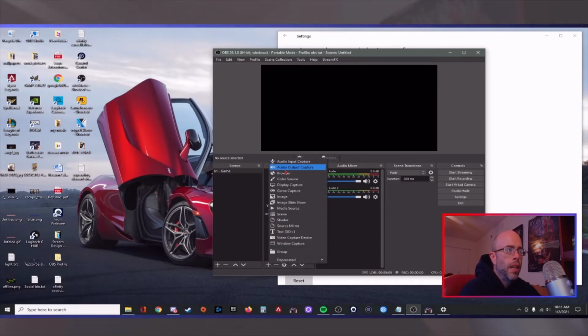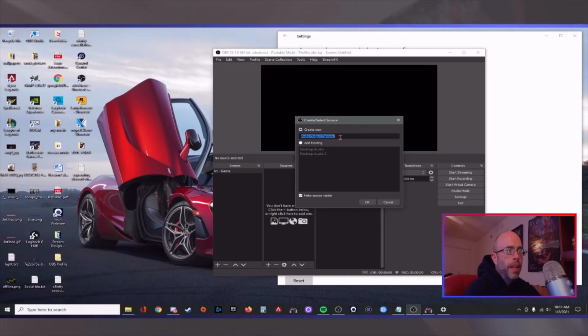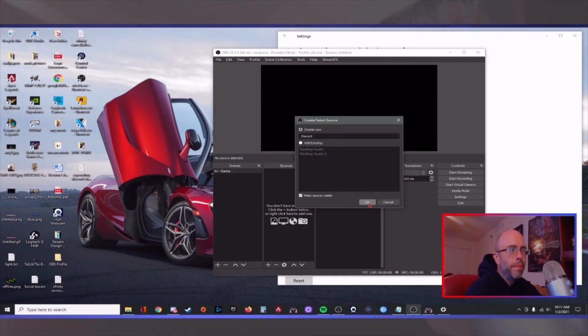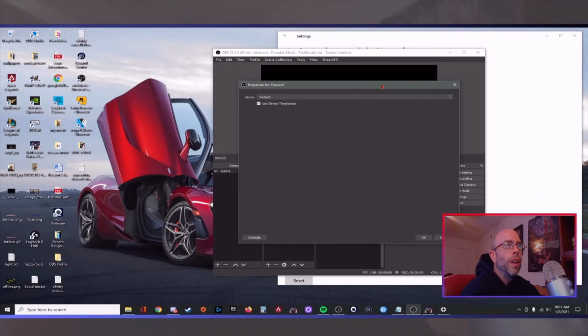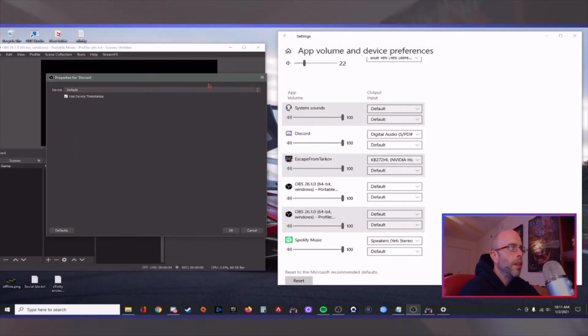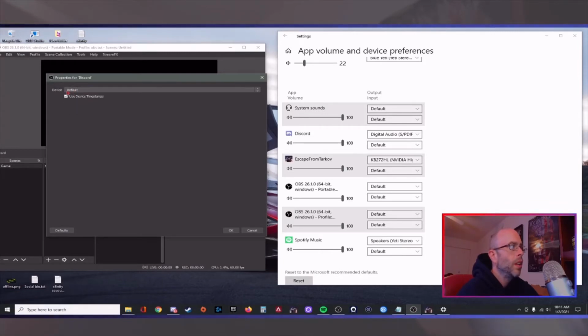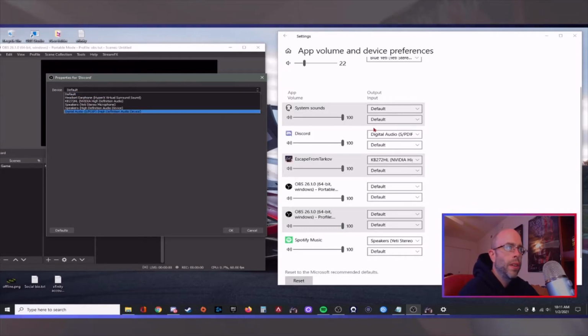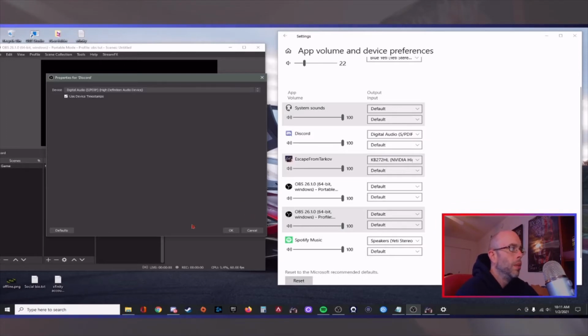Click the plus sign, add in audio output capture, label it Discord. If I can spell. And then go ahead actually, and while you're here, change the device to, and all it means is like device output. So change this to whatever your settings are in Windows that we created earlier. So we're going to go with that digital audio S for Discord.